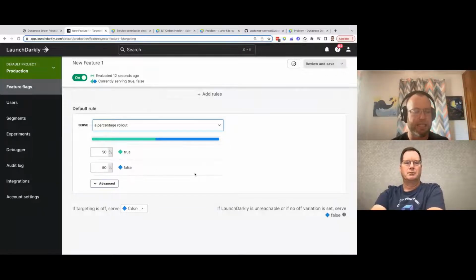On this specific page, you have the flag targeting. So this is everything that affects that flag. In this case, there's only a default rule, and that means there's no specific user targeting going on. It's just splitting by a percentage rollout. So half of the users will get the true variation, so the feature will be on for them, and the other half will get the false variation. You have full control over whether users are served an individual variation or, as in this case, a percentage rollout. So now we can take a look at how that works.